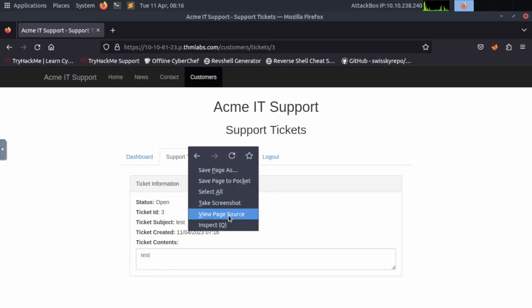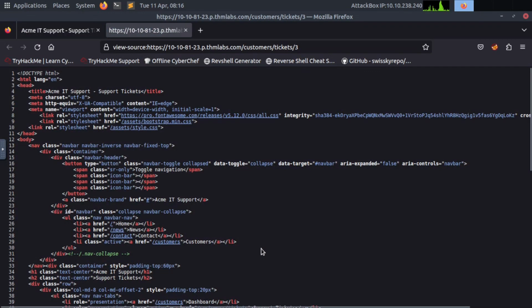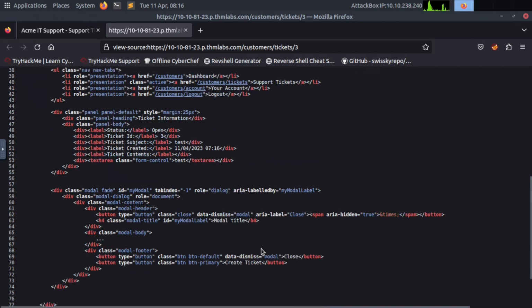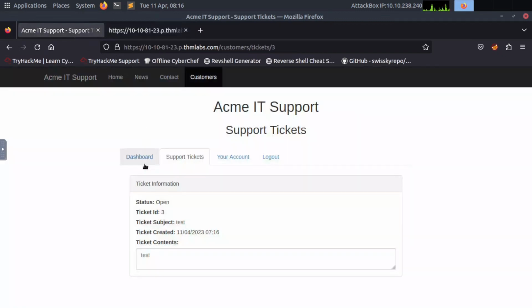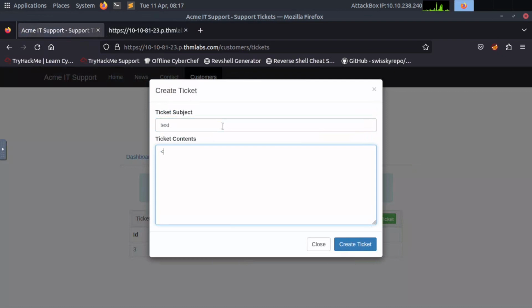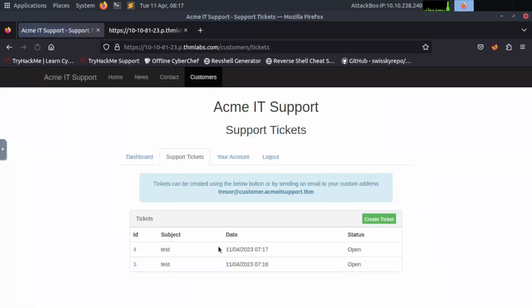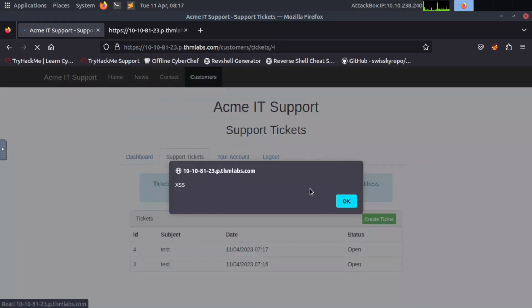So whatever I put was directly put there. View page source. As you can see, it's in the text area, like level 3 before. So let's try and get out of this text area and then see if the script gets loaded. So let's go back, create a new ticket, and create the ticket. Let's open the ticket and see. And yeah, so there is an XSS vulnerability here.